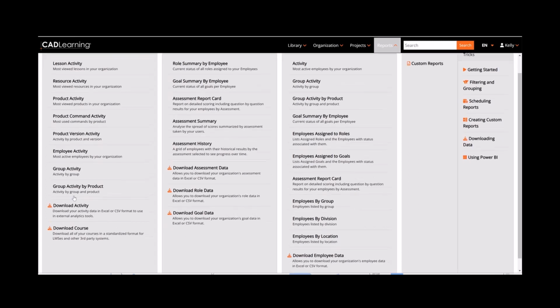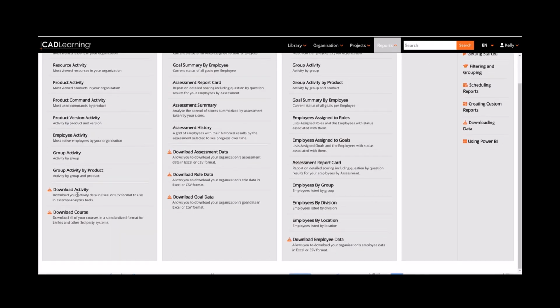At the bottom of each of these columns, you're going to see the downloads still available. So the downloads that we offered previously, these are absolutely still here, no change there. You can download activity, you can download a course list, you can download assessment data, role data, or goal data. And now you can download employee data. So this means that you can get an export of your user list with all of the details included in it easily in one step here.